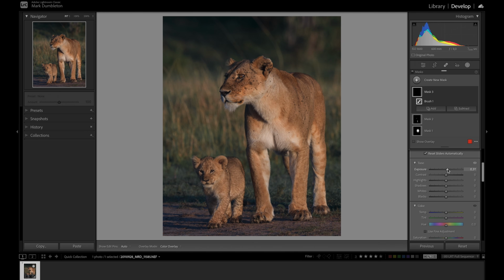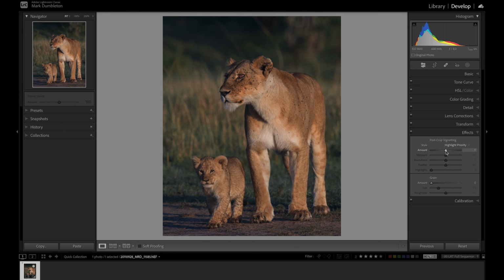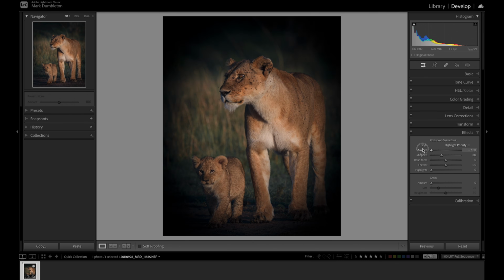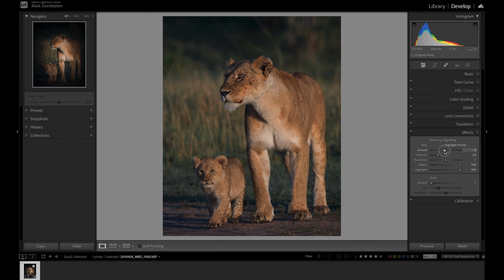I think then I want to possibly add a vignette to the image. So I'm coming down to effects. So you can use this post-crop vignetting. I get quite lazy sometimes when I edit and I just use this. You can use a radial gradient, but I'm just going to demonstrate this post-crop vignetting first. So what I like to do is drop the amount to 100 just so I can see exactly where the vignette is falling. I'm going to bring this midpoint in. I'm going to feather it so it's a nice soft vignette. And then I'm going to bring it back up a little bit there.